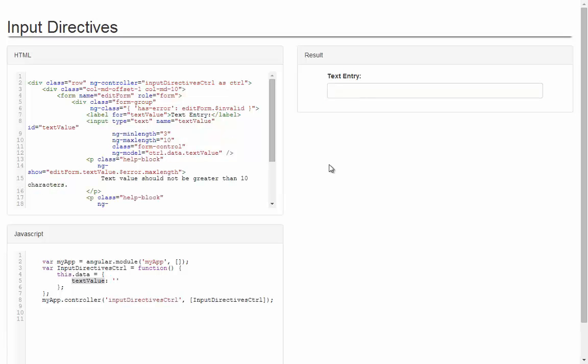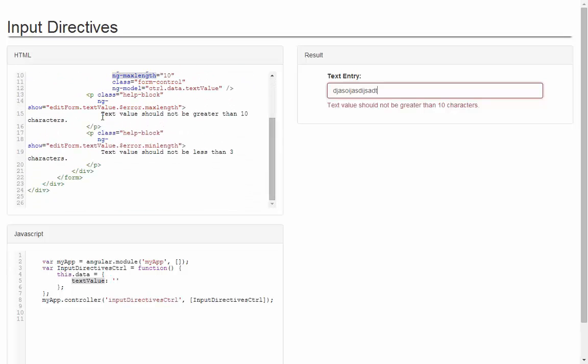Another directive allows us to specify the minimum and maximum lengths of an input field. So here we've specified a minimum length of 3 and a maximum length of 10. So as I type in the field, the text changes based on how many characters I've typed in. I've got two error messages, one for the minimum length and one for the maximum length.